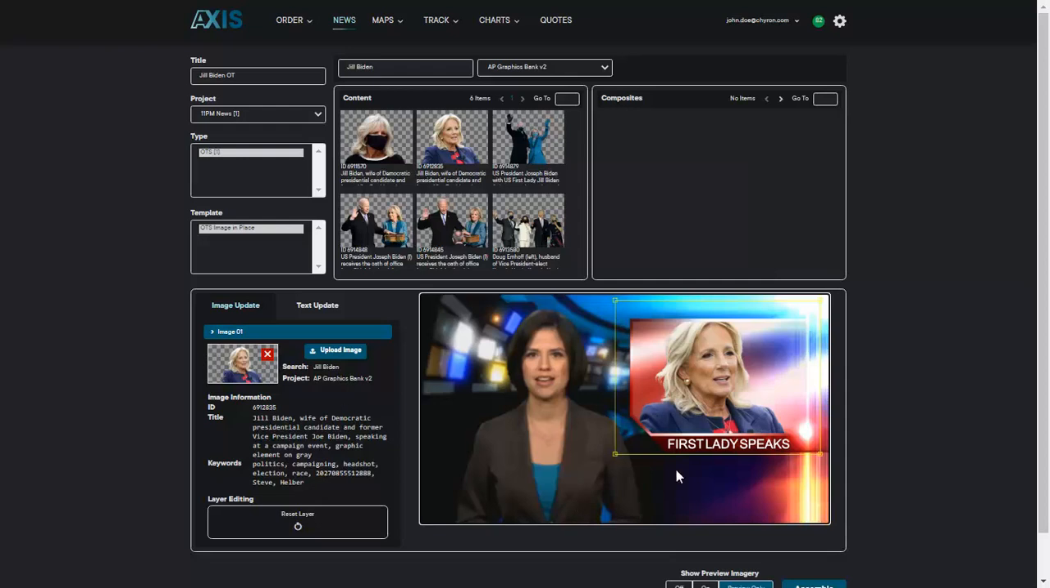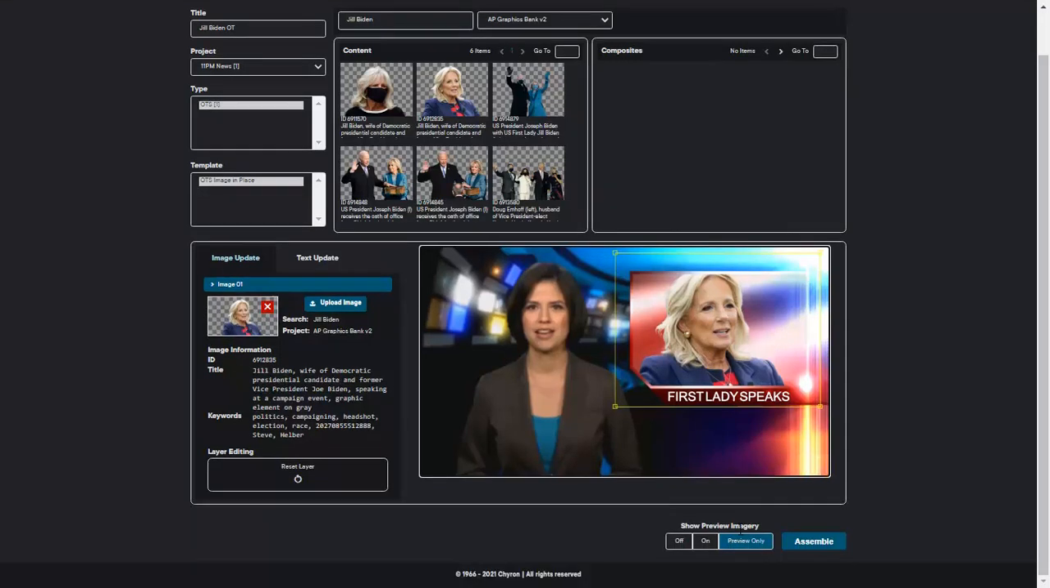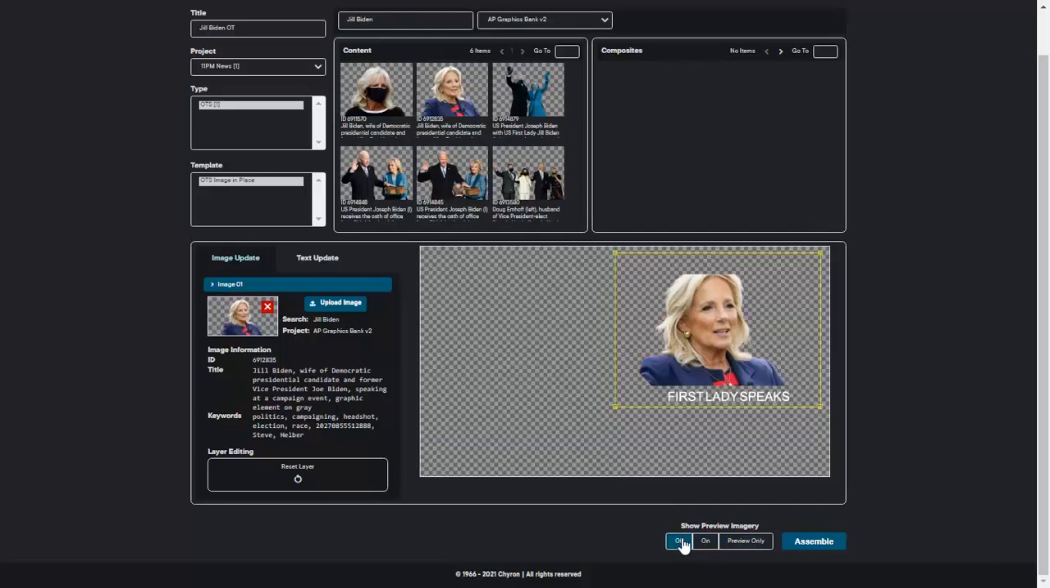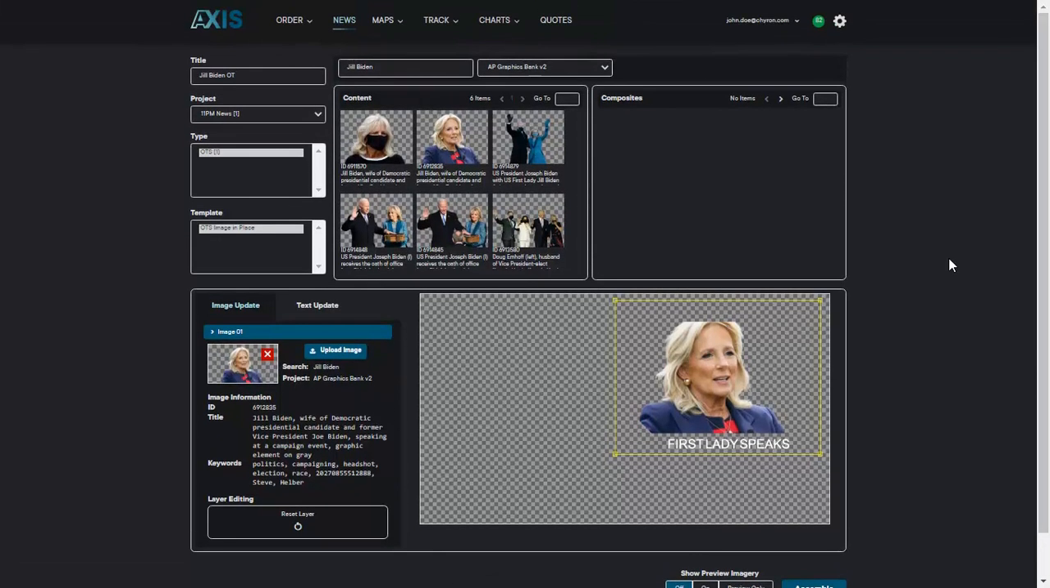And once I have everything good to go, I have the same kinds of choices that I had before. Remember that preview only means I will see the background only now. Off means I see a checkerboard pattern where I have alpha, so I can see the video through, and on would render it with the final graphic. In this case, we'll just keep it like this, and I would assemble it and send it to my project.